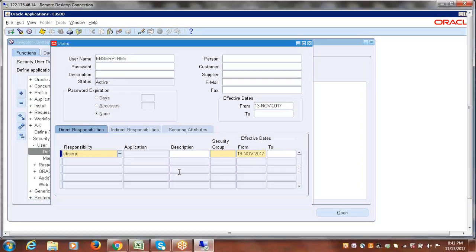Which responsibility do you want to assign? EBS ERPTREE. Just provide some name and tab out, it will fetch. When you select a responsibility here, that means you are assigning the responsibility to this user. Save it. Done. We created a user and assigned a responsibility to this user. In the same way, you can assign any number of responsibilities to this user, but we created only one, so we are assigning the same. Any question here, please? Fine.